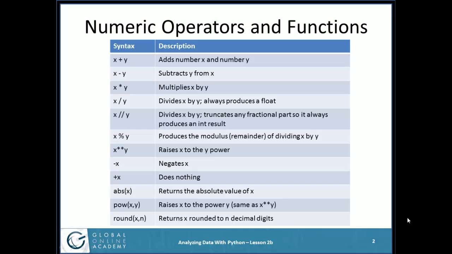Okay, the percent sign gives me the modulus, or the remainder, of dividing x by y. So 7 % 4 gives me a 3, because 7 divided by 4 is 1 with a remainder of 3. Something that we use this for a lot in Python is, can you tell if something is an even or an odd number? If you do x % 2, if x was an even number, x % 2 will give you a 0. If x was an odd number, x % 2 will give you a 1.